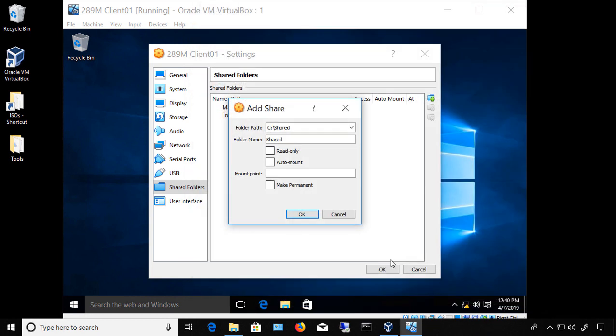We'll go ahead and click Select Folder. Now I have the option for Read-only, but Read-only doesn't allow us to make any changes, so I'm not going to do that. Auto-mount will make it so it automatically mounts for us, which is definitely a help. If you want to choose a mount point, you can do that as well, but it's not necessary, so I'm going to skip past that. Make Permanent will make it so next time I restart, it will also be there, which I think is a great idea, especially if you need to do this more than once.